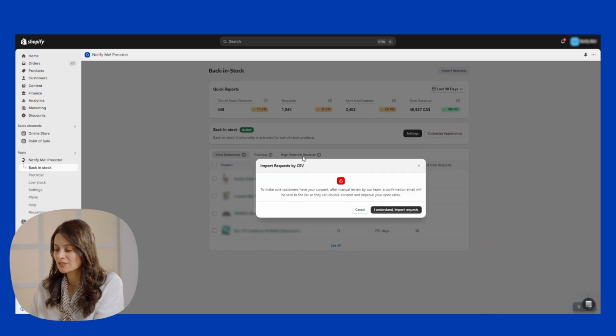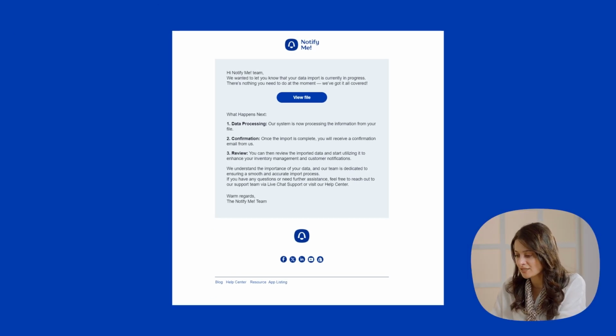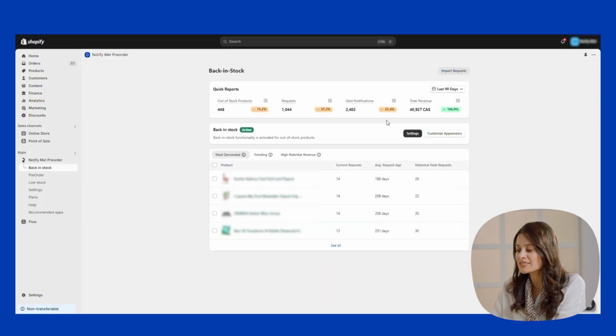Now, I will upload it, and after a check to see all requests are valid and the file is correct, you will be notified. After that, an email will be sent to all your contacts to check if you have their consent to receive the emails. Next, you will be able to send restock notifications in the future.